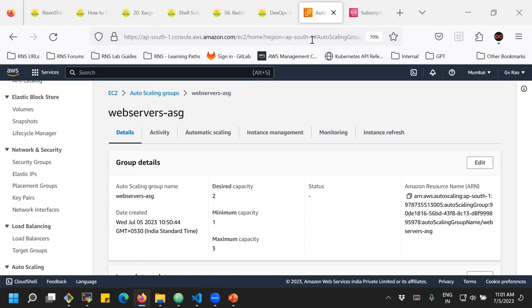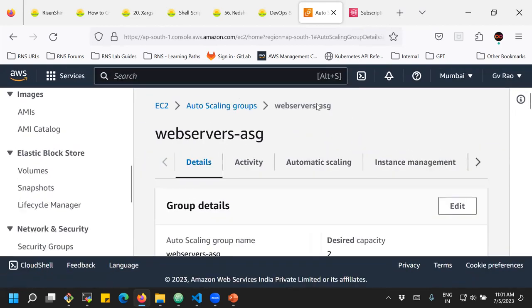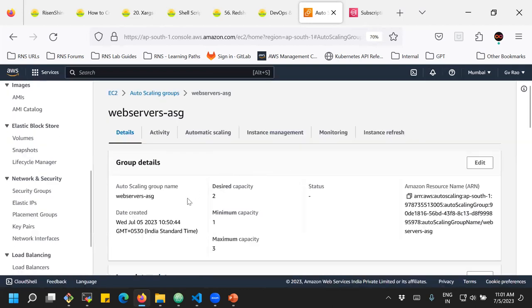Sir, what is the percentage in your browser? That is 70%. I'm just using Control and the mouse to increase or decrease the size, to see the proper font and size.